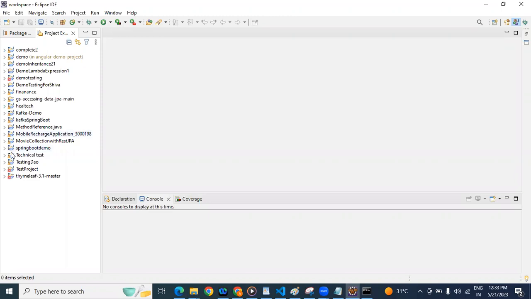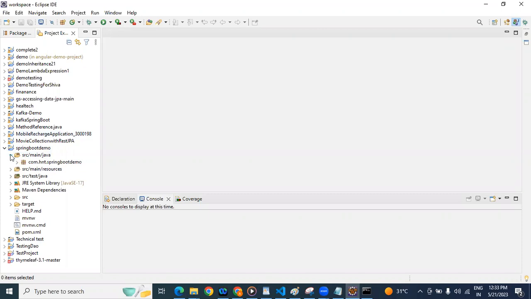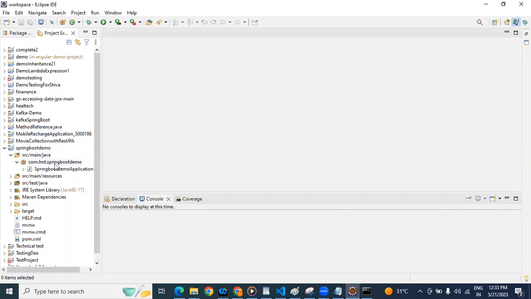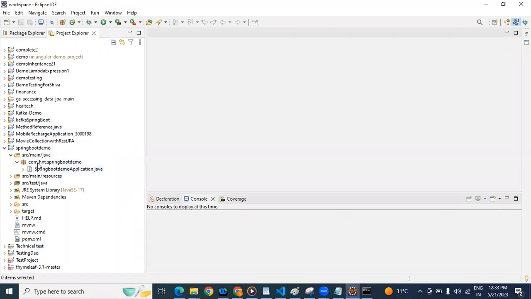This is my project. If you look at the basic structure, it is already created, and the source folder is there. The name we gave is com.hnt.springboot demo, where com shows our project is commercial, HNT is the organization name, and Spring Boot demo is the project name. By default, it creates one file inside it.